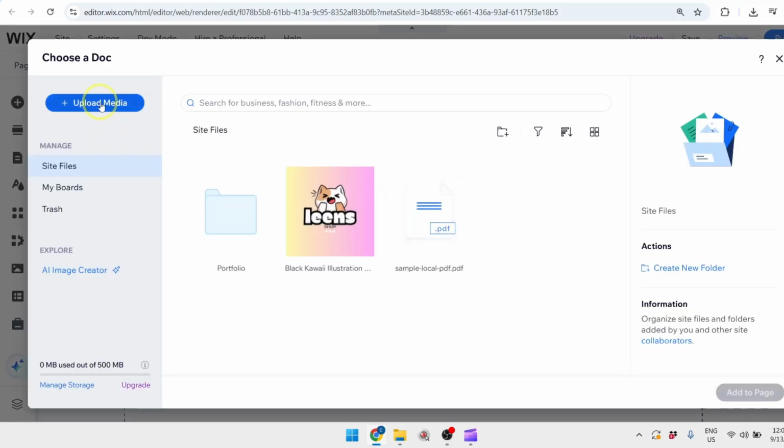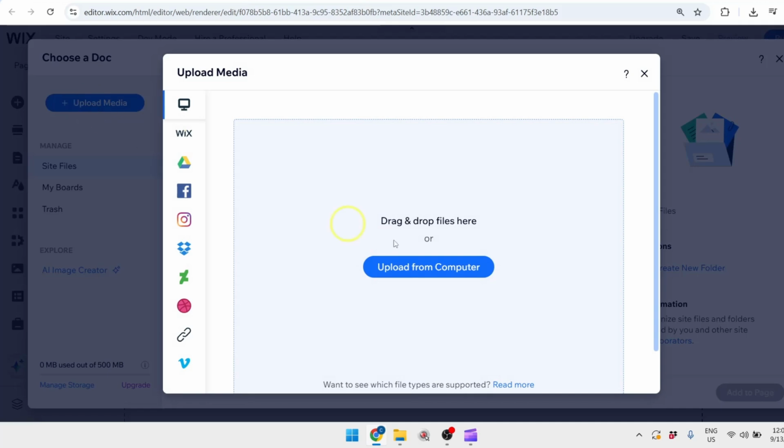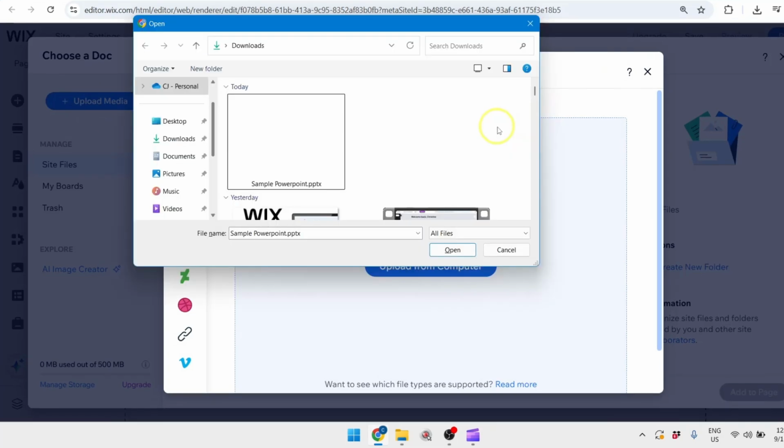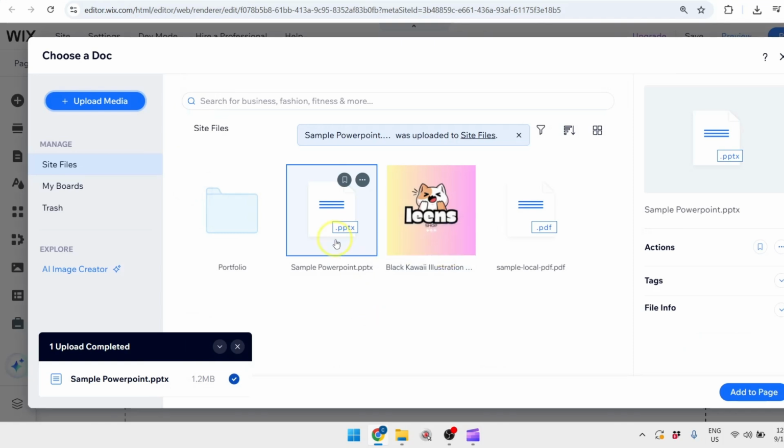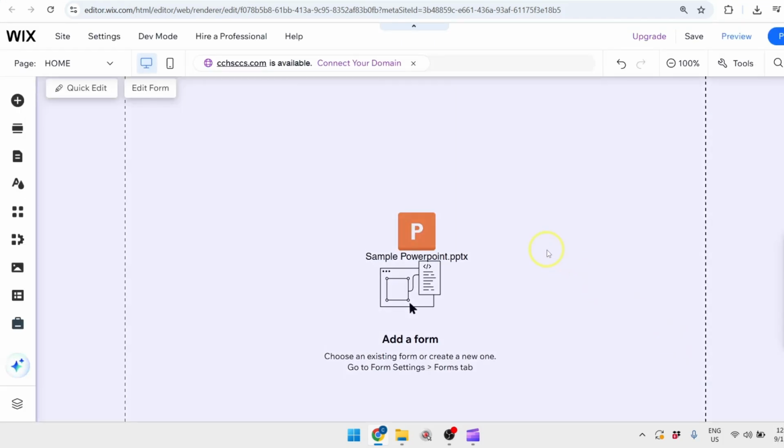A new window will then pop up, and the only thing that's left to do is upload our PowerPoint file. So just click on Upload Media, and in my case, I'm just going to upload from computer. Next is we're just going to select our PowerPoint file, then click on Open, and from here, we're just going to proceed by clicking on Add to Page.